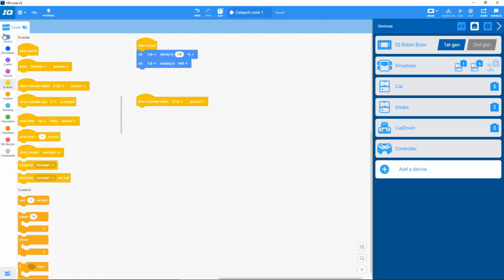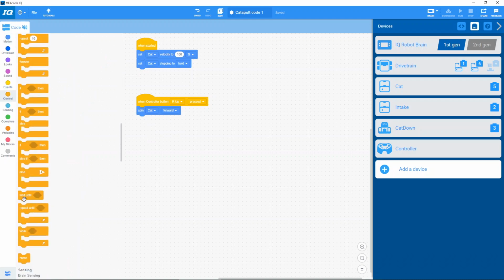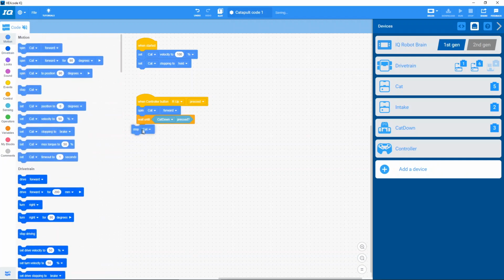So when it's pressed, we are going to spin that catapult motor forward. Additionally, we are going to want to wait until that bumper sensor is pressed. So I'm going to add a wait until block there, and I can find my cat down, which is the name of my bumper sensor. Wait until cat down is pressed. And then I'll just stop the catapult.